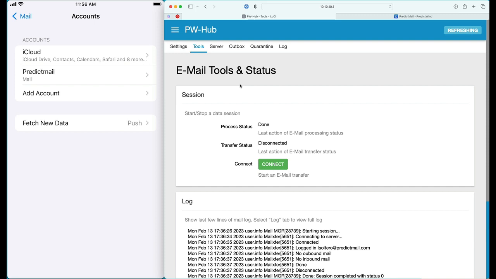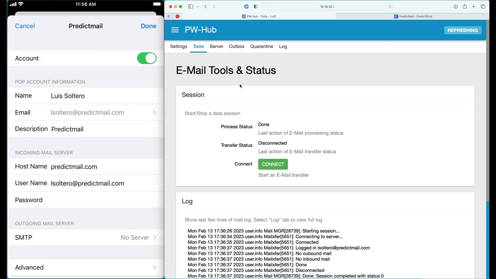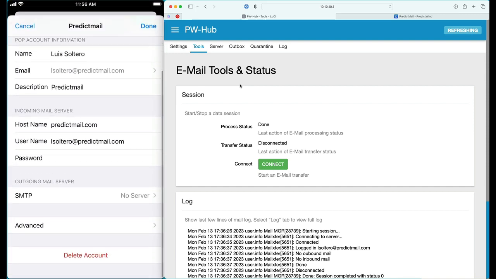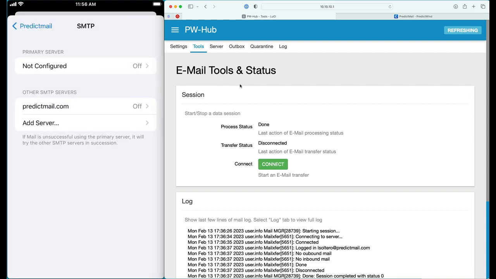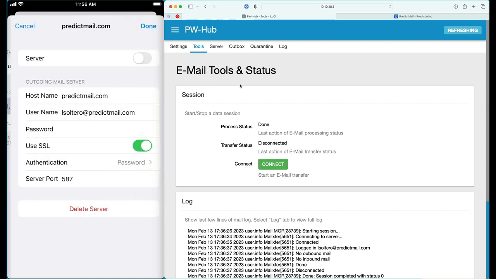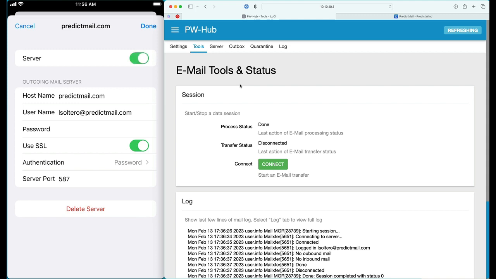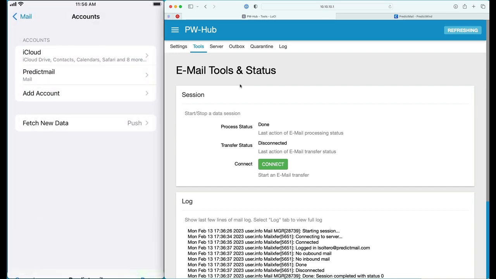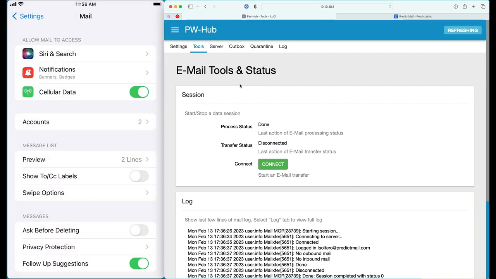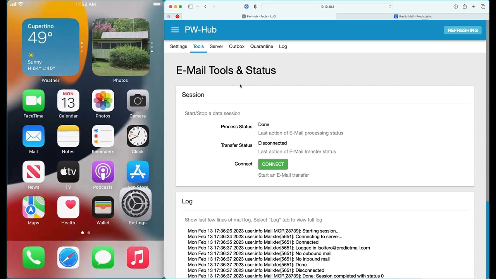At this point, you should probably go check your settings real quickly just to make sure that they're all okay. Everything looks good. Under SFTP, you want to make sure that PredictMail is turned on and that indeed there's a password set. And you should now be ready to send and receive email.